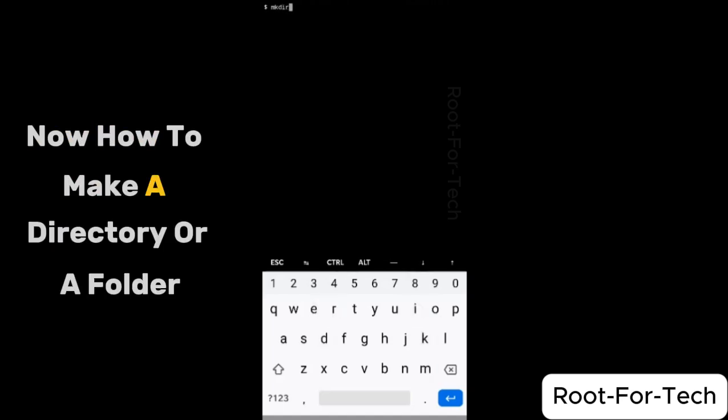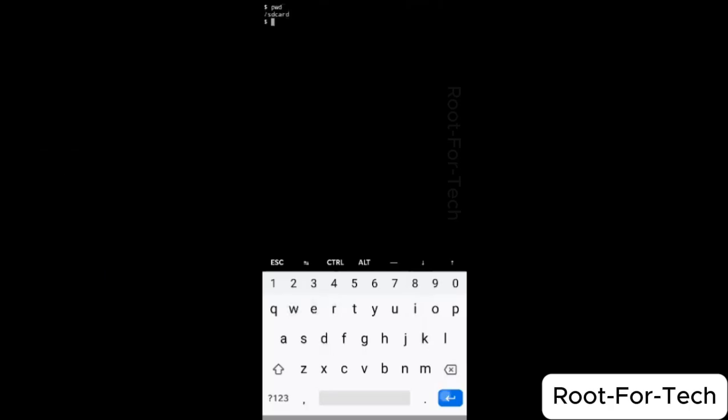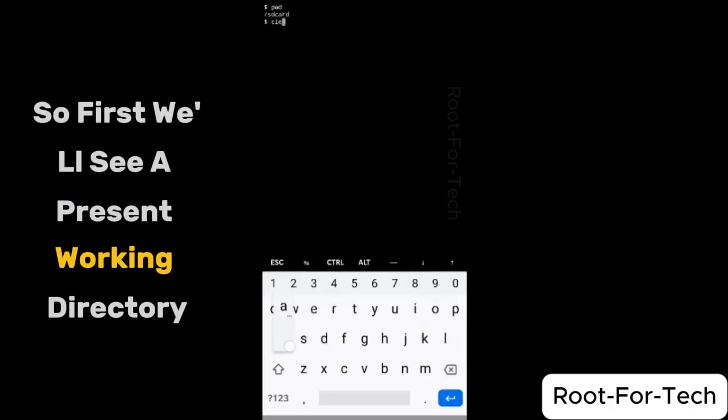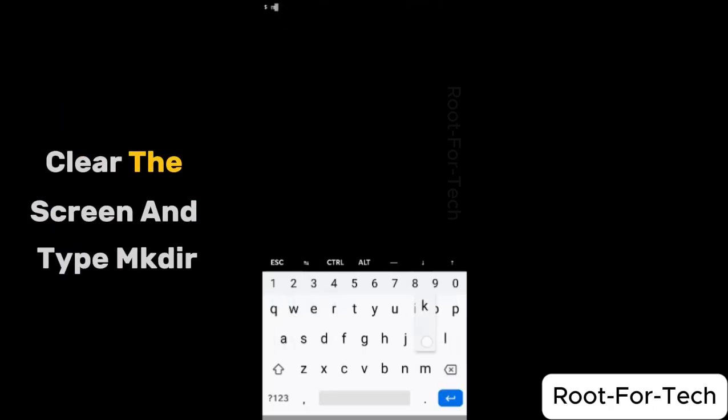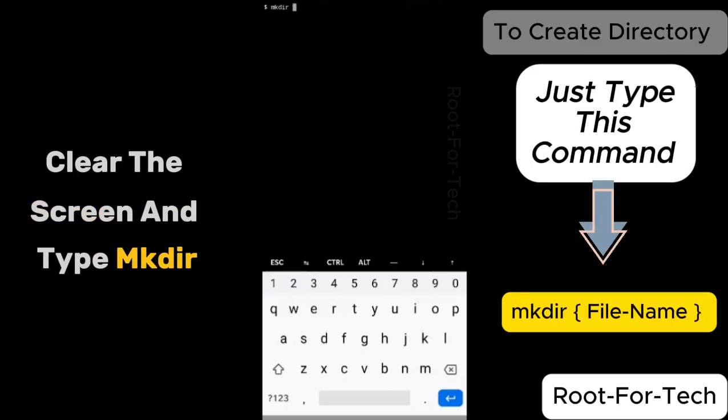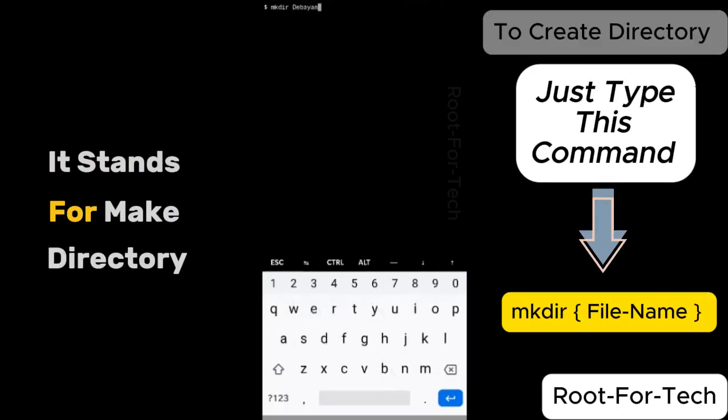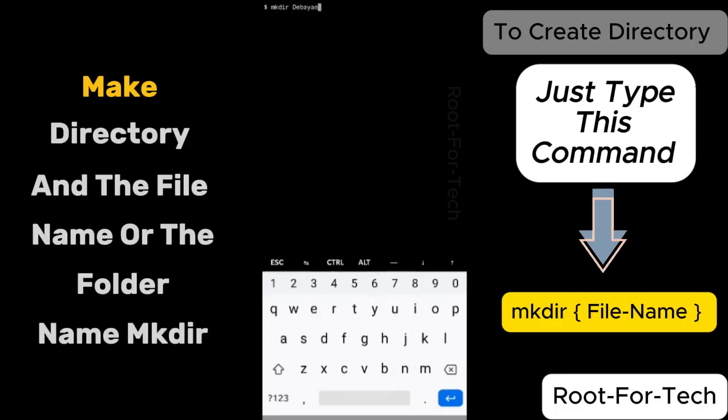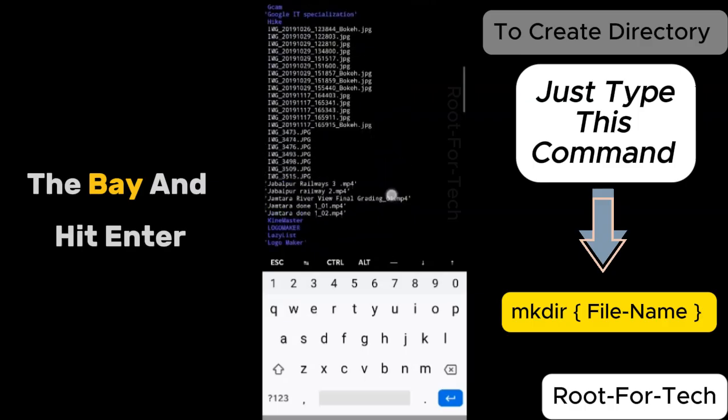Continuing our previous video, now how to make a directory or a folder. So first we'll see our present working directory. It is SD card. Clear the screen and type mkdir. It stands for make directory. Make directory and the file name or the folder name. mkdir the bayan and hit enter.